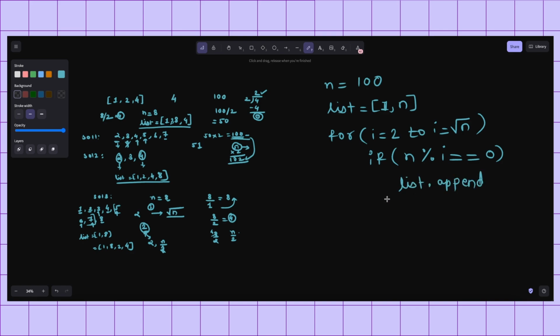You don't need to worry about all this append and all these techniques. Basically we are adding a new number to the list. Okay, list of number i and n by i. This is not the usual way. What we can do, we can have this and list dot append n by i. I hope you got the logic. Okay, and at the last we can print the list.